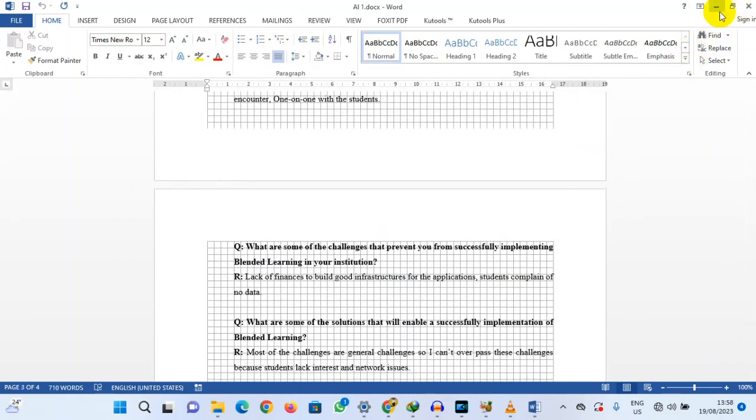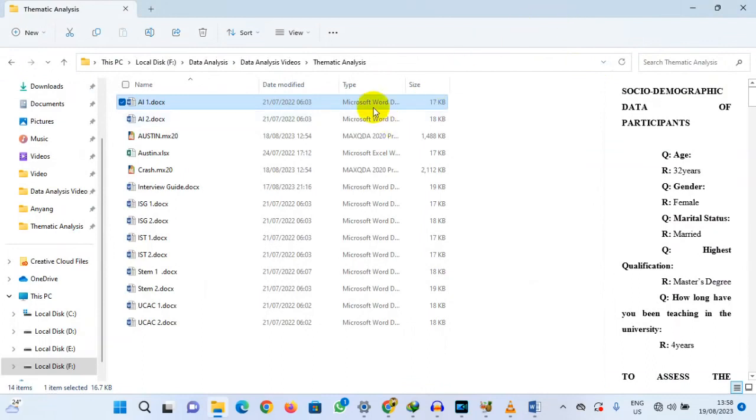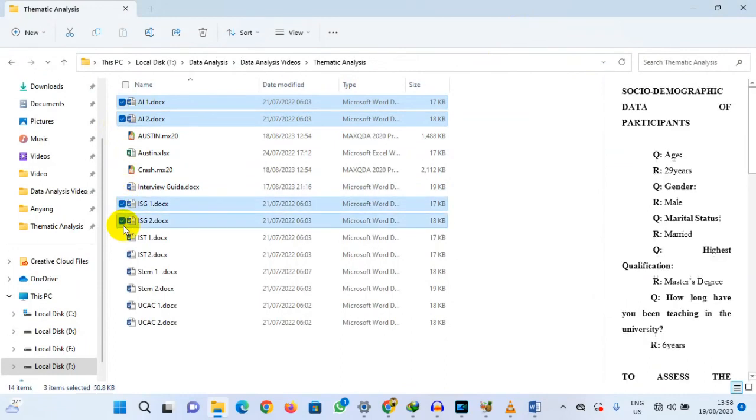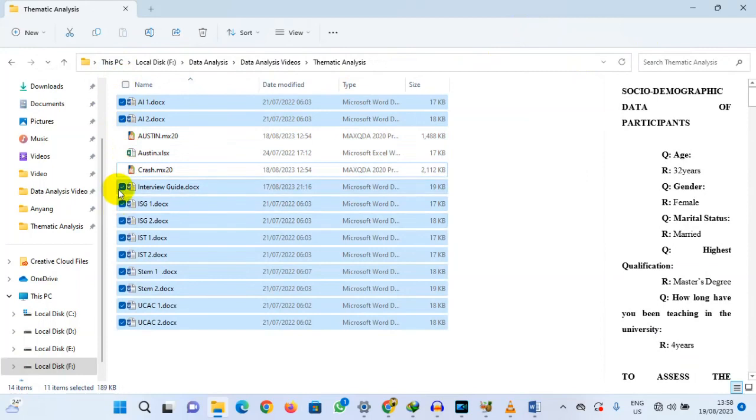So now there are two ways of getting this information into MAXQDA. I'm just going to minimize this. Now, this information we have in these various documents, let me select them. Good. So this is the data collected for this research. We have 10 lecturers from 5 different universities. We have this information.